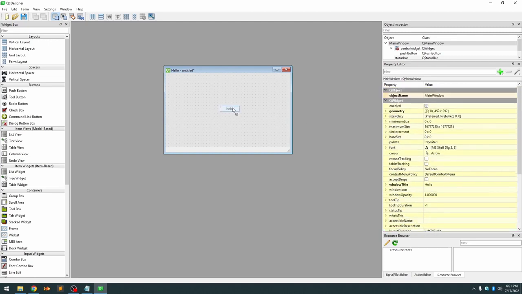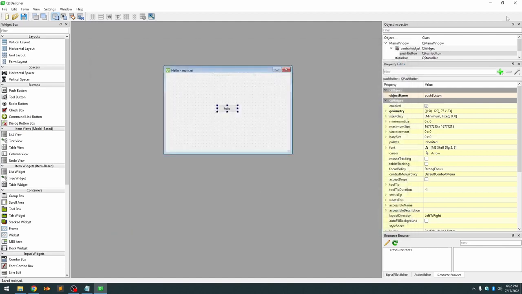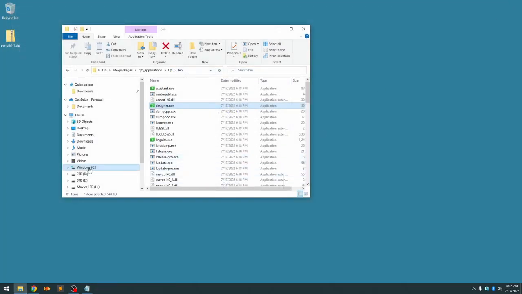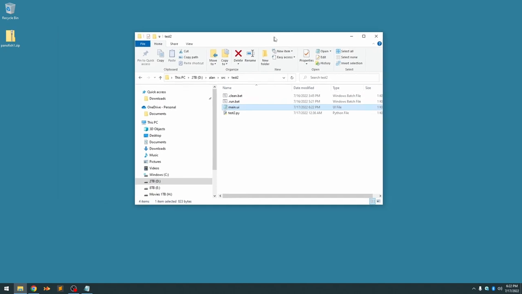If we want to have Python display this window, first we need to save it. And we're going to save it to our source code directory again, d-allen source. And we have a subfolder called test2. I'd like to put it there. We'll name this main.ui. Hit save. We'll close our designer window right now, and we'll go to our source code folder, test2, and there's our main.ui.